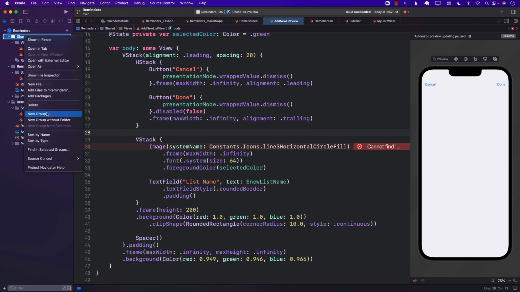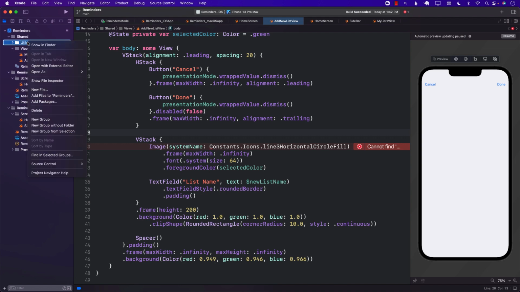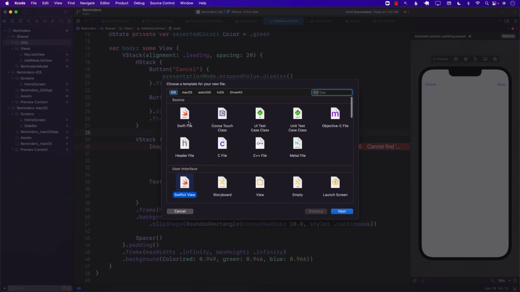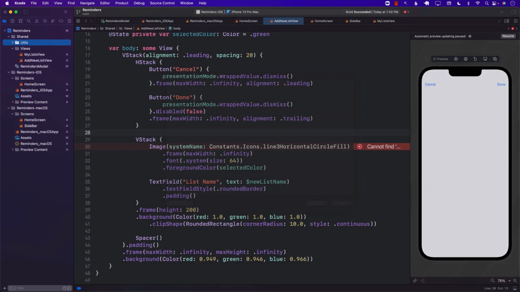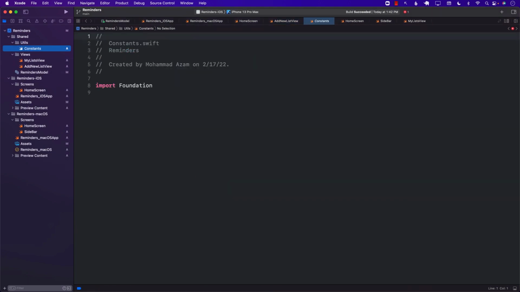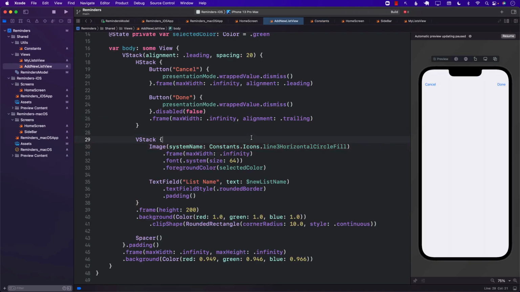So let's go ahead and add a new folder, and I will call it utils. And in the utils, I'm just going to add a new file called constants. A constant file is simply a file that contains constant or hard-coded values. So you will see when I paste it, it's nothing more than the name of icons. There we go. So now I can say constants.icons.plusCircle, and I will get the plus circle icon. Let's go ahead and build the application and see what it looks like.